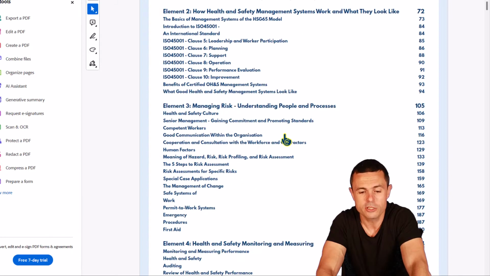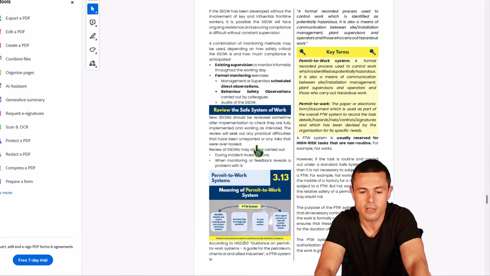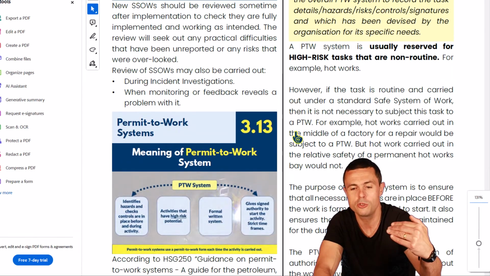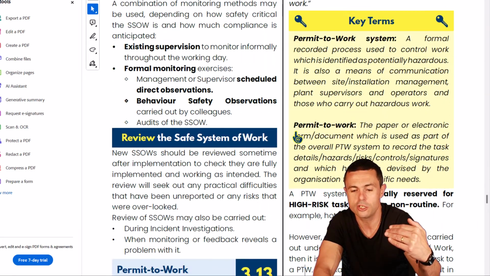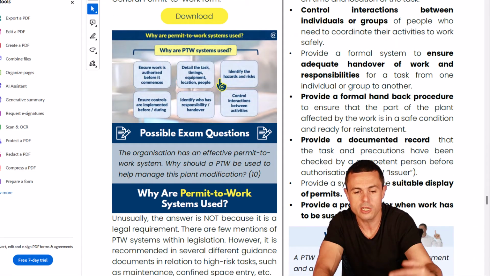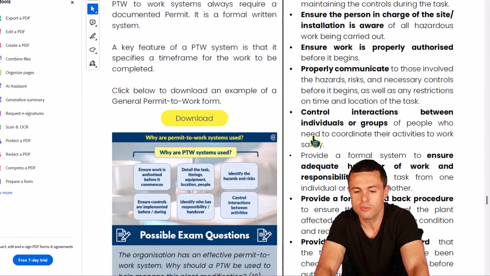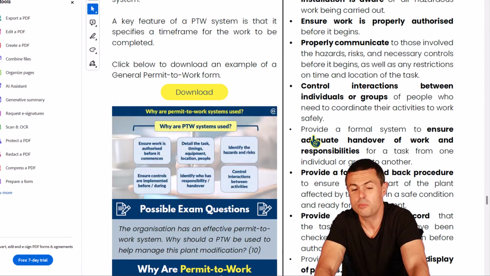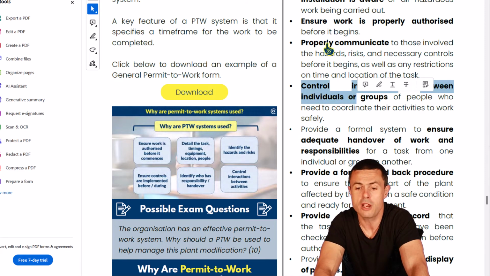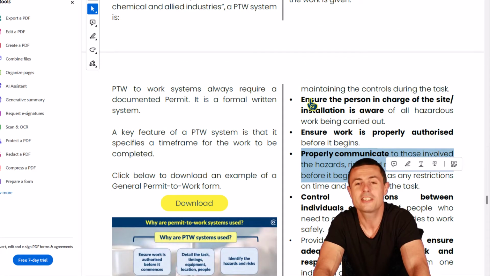So if you go to the table of contents in our study book, we'll find permit to work systems right here. Click on that. This is structured in a way to help you answer questions easily. We've got fairly easy to read lists, some summary slides, and the purpose of the system and how it works. Actually, the purposes kind of tell you how it's supposed to work. You're supposed to have a handover, controls, interactions, and things are supposed to be communicated, like hazards and risk controls. So you can see how a system's supposed to work just by reading that.